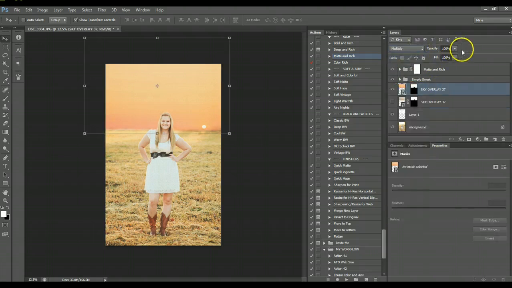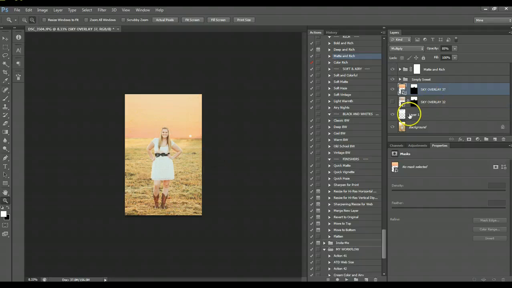Set it to multiply and adjust my opacity down just a tidbit. And there you go, there's a different look. So play around, figure out what you like, and that's just another way to use the magic wand and insert your sky overlays, and how you can also play with your layer mask there.